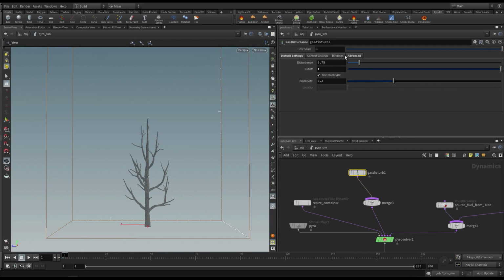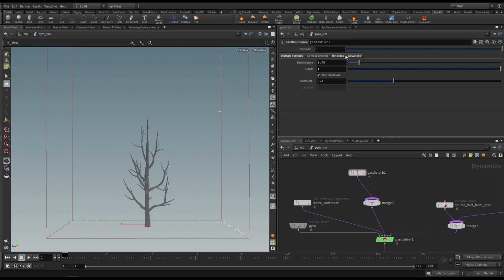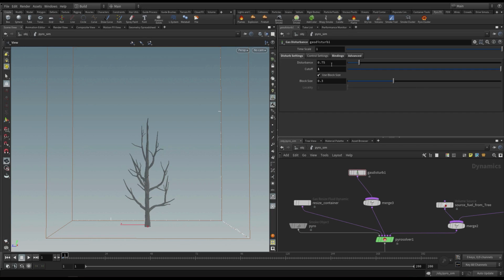I'm going to change the fields in the bindings. So the first field I'd like to change is this disturb field. If we click on the drop down, I can change it to velocity. Now velocity is a vector, so we need to turn this on, and I'm actually going to use, let's have a look at the burn field to control it. So with a threshold, a cutoff of 1, basically wherever there's burning, it's going to disturb velocity, and it's going to disturb it by this amount, 0.75.